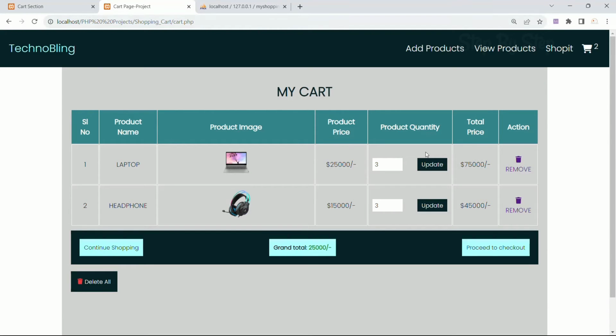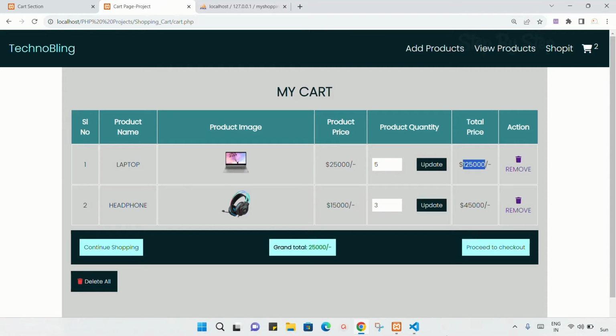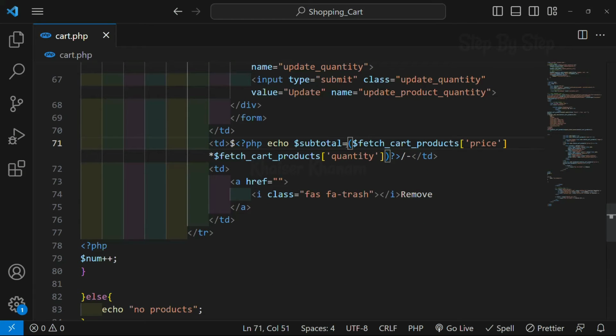Now I will refresh this. Now you can see, now I got $75,000. I will update to 2. Click on update. I will be getting $50,000. Again click on 1. Update, $25,000. Update to 5. Update. Again I will be getting this total. So based on this value, I'm just going to multiply with this quantity and I will be getting this total price. Now I want commas in between.